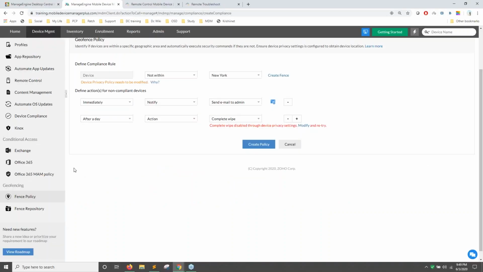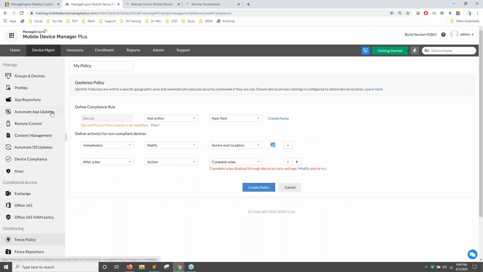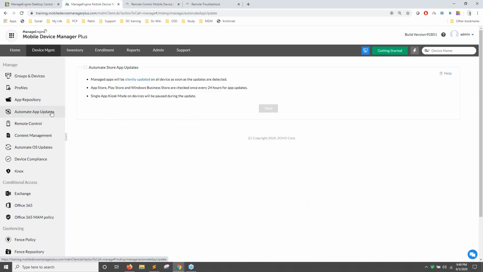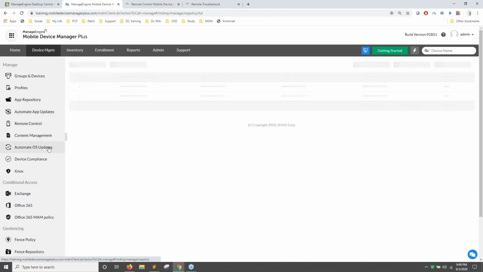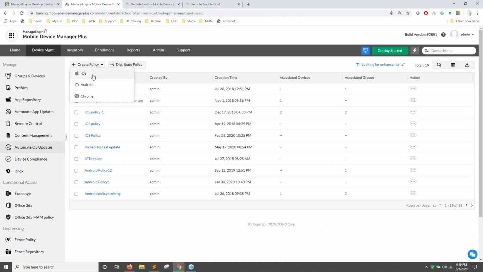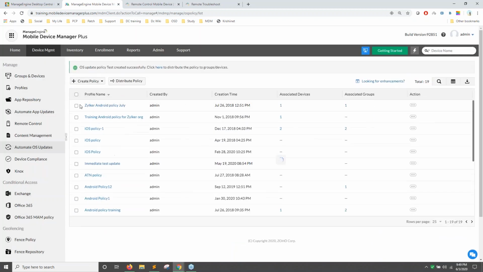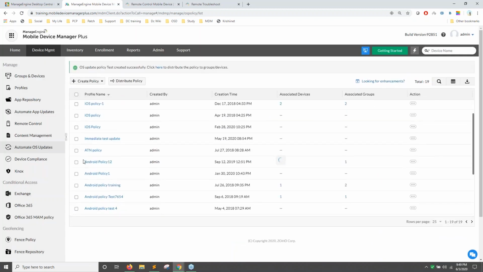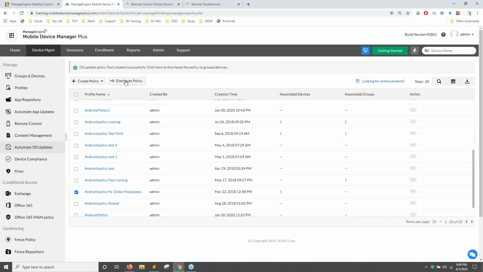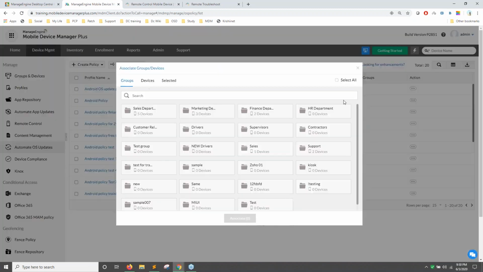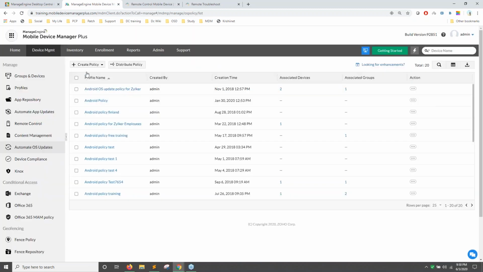So let me quickly show you how the option has to be configured on the product side. You go to the device management section, automate OS updates. You can create a policy for iOS, Android and Chromebook separately. For Android, like I said, first I would like to create a policy to immediately upgrade whenever Google releases an update. So I'll choose this particular option, select this policy and apply it to certain groups alone. Let's assume the test devices alone.